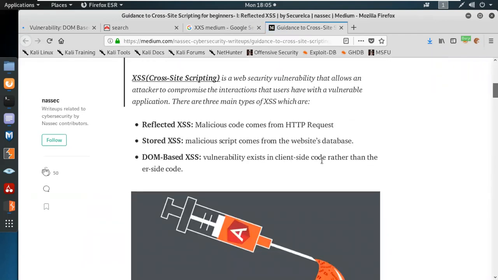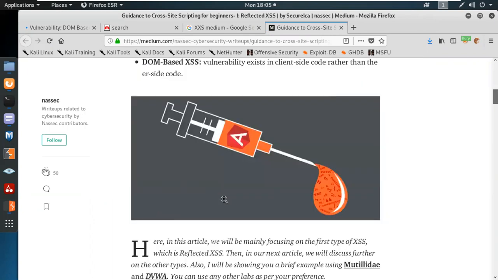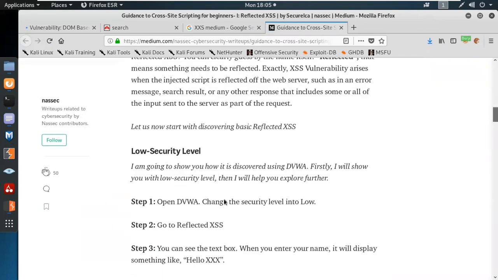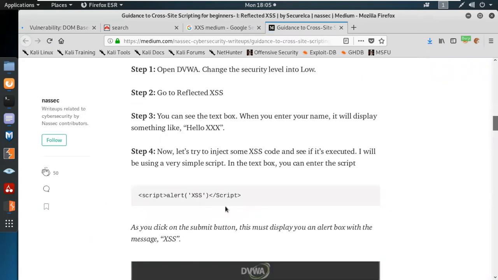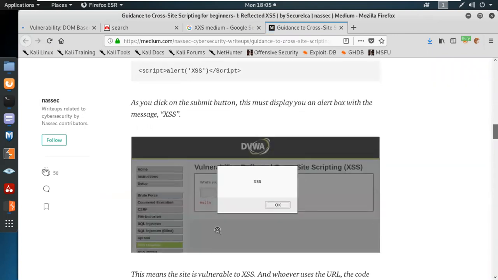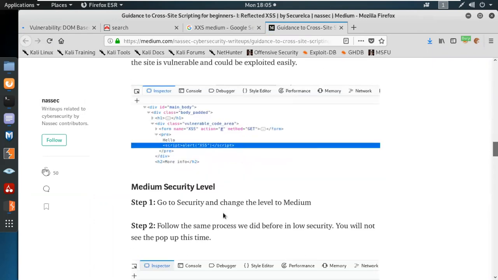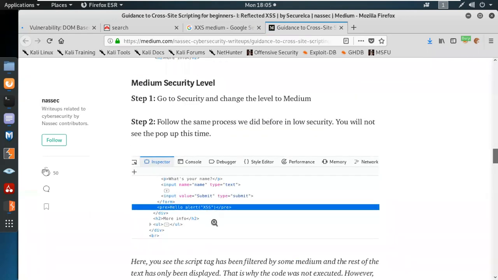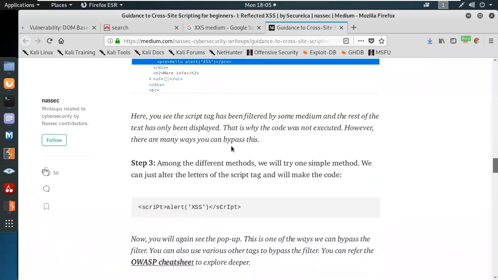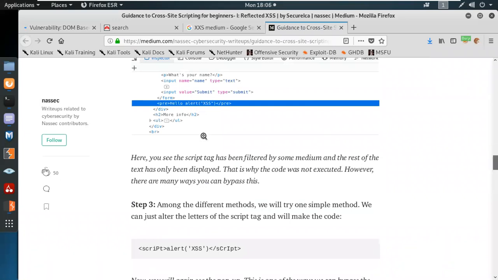The vulnerability exists in the client-side code rather than the server-side code. Okay, showing us DVWA again. You can see it on the inspect element also. Go to the security and change it to medium. Follow the same process as we did for low security. But you have to execute this one in your temp file.